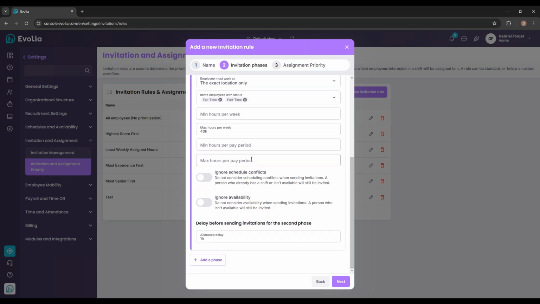After that, you have the option to ignore scheduled conflicts once again, which will ignore if the employee already has a shift or if the employee is not available to work on that day. And you can also decide to ignore availability. So scheduled conflicts, I'm sorry, in that case is only for shifts already scheduled, and availability is for the availability of the employee.